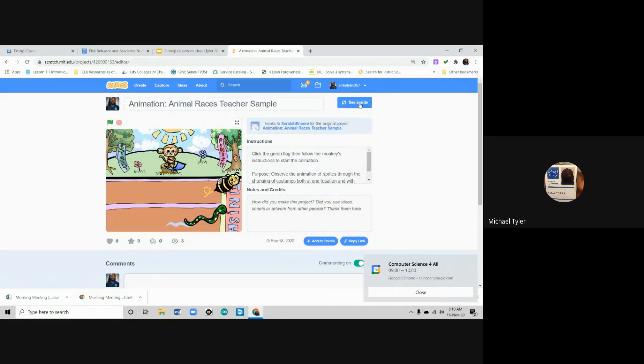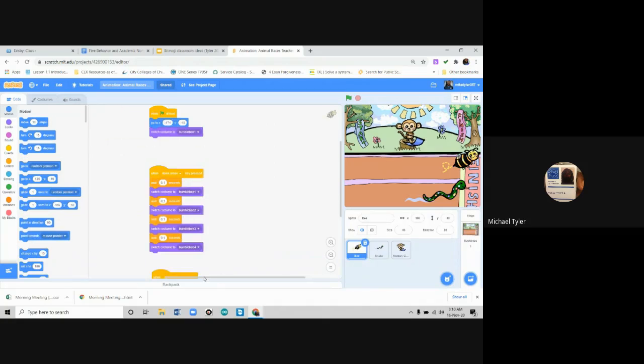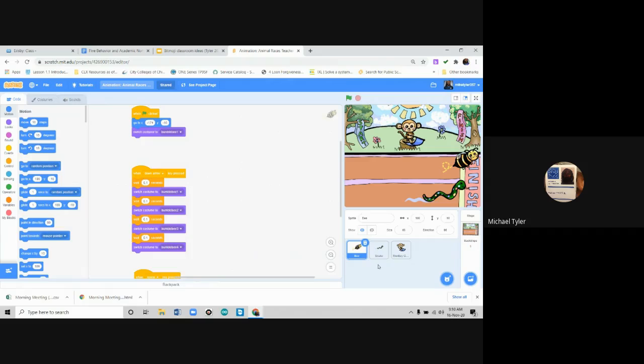Waiting for it to change screens. There it goes. And you got three sprites you got to do, right? I told you about the bee, the snake, and the monkey here.